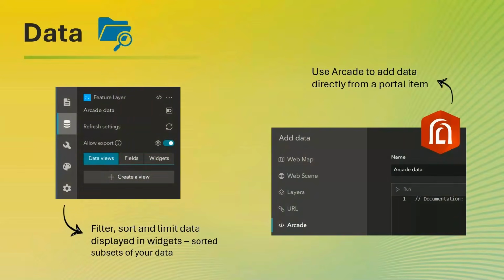Okay, let's jump into the second section. The second section of our 3 topics is data. In this section, we'll go from configuring data views to filter the data that's entering your widgets, to using Arcade to pull in new data straight from a portal using the item ID.